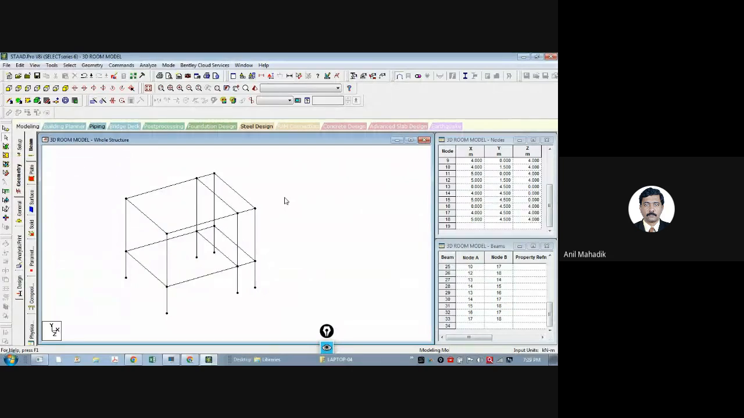Nodes and drawing the beams and columns. That's it. बाकी कुछ नहीं है. Even we have not given the supports. We have not given any loads. Nothing.